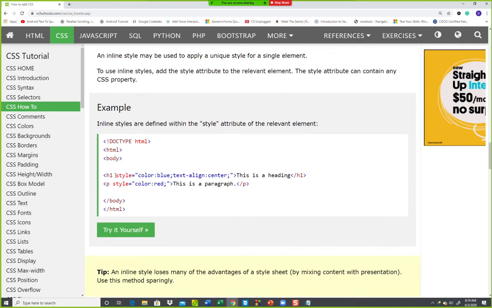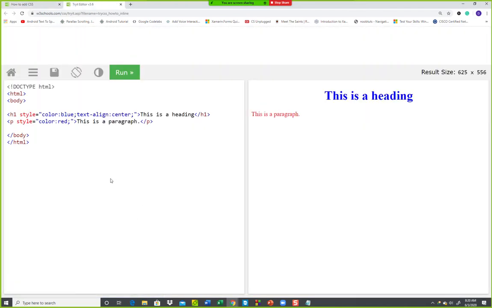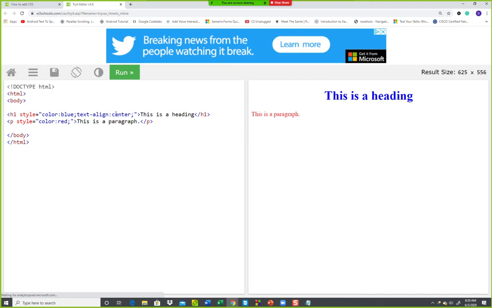This is where you put the style right within the tag, like within H1. And notice the format here: style equals, and then quotes, and then the property, like color, colon, blue, semicolon, and then your next property, colon, center, semicolon, and you keep on going. Now this applies just to that one tag, so it doesn't apply to every H1. So you see here, I made the color blue. I centered it. And this is a heading.